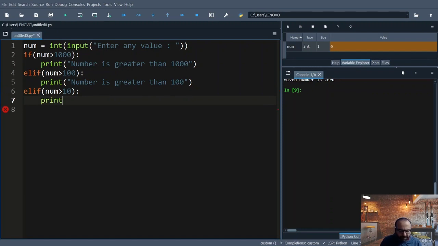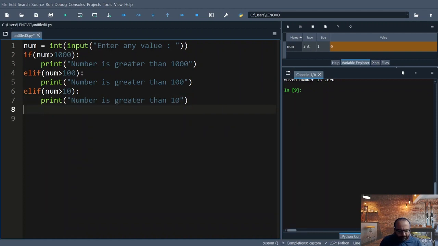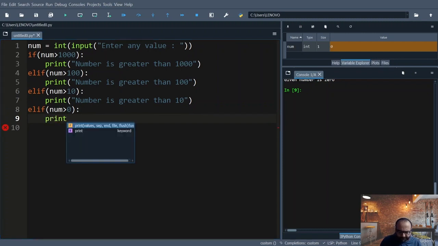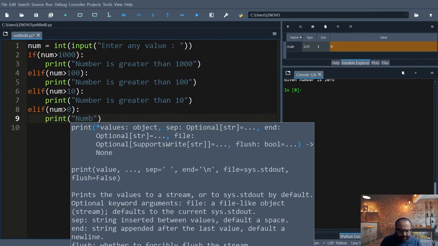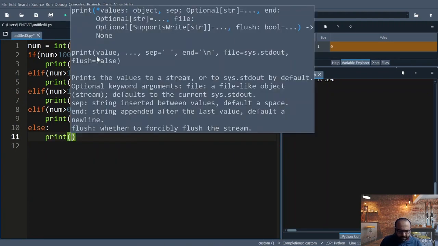Print number is greater than 10. Now similarly we can write one more condition, number is greater than 0. So here simply we can write number is greater than 0. And in the else case, I'll write here number is negative or 0.